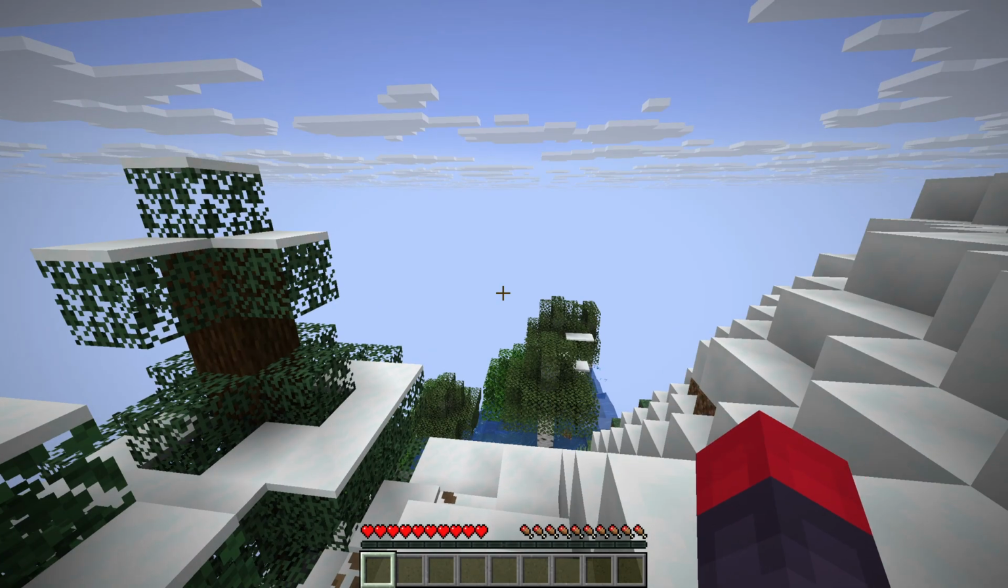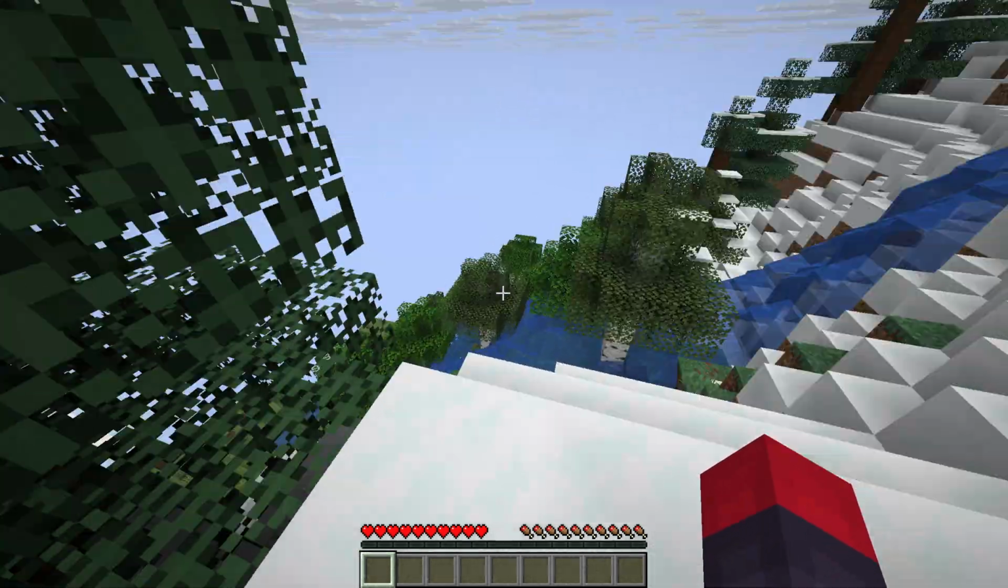We can see that we were successful in creating our Minecraft server in just a handful of minutes on our TrueNAS machine.